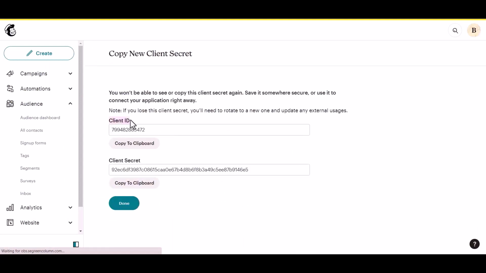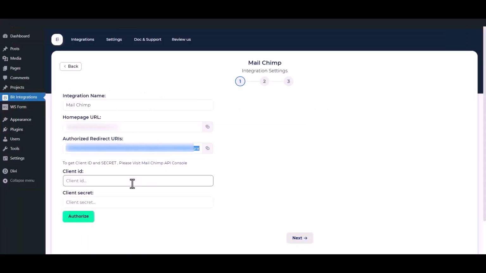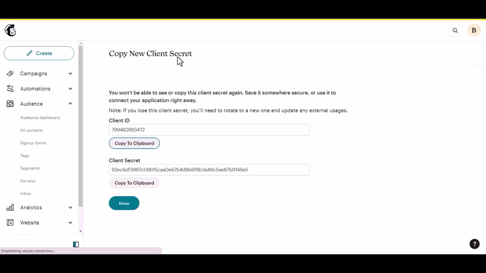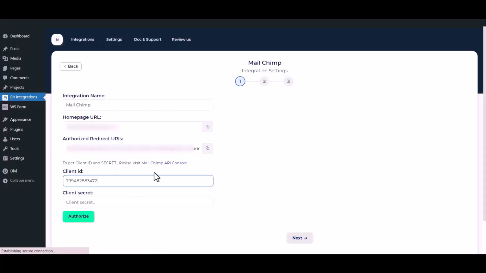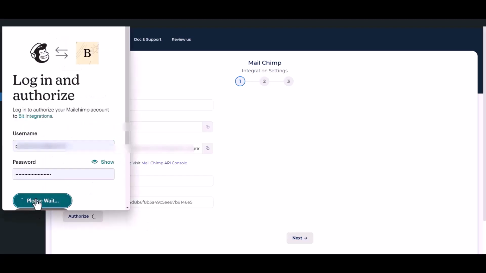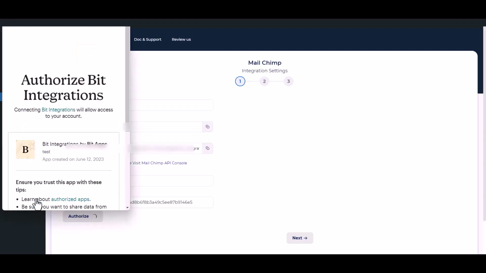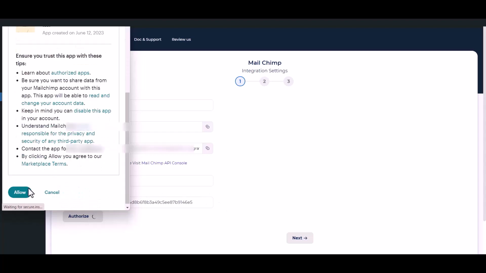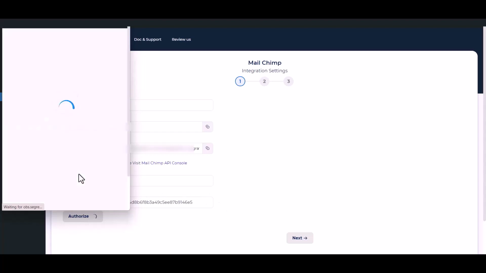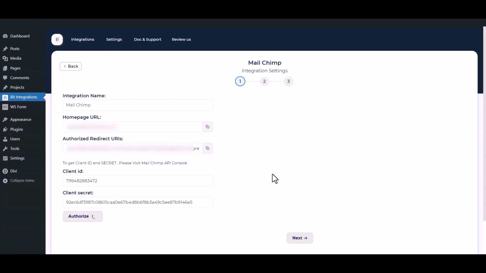After successfully registering the app, copy the client ID client secret and paste it into the integration setting. Then click the Authorization button. Authorization successful. Then click on the Next button.